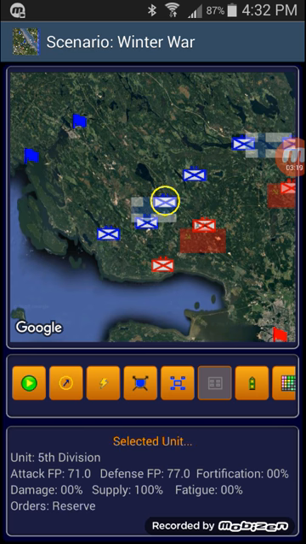Secondly, if I select a different unit, in this case the 5th Division, and I want to order it to attack an enemy unit, after selecting that unit, I select the button that looks like a lightning bolt, and then I select the unit that I wish it to attack. In this case, you can see at the bottom that my 5th Division has now been given orders to attack the 70th Rifle Division.